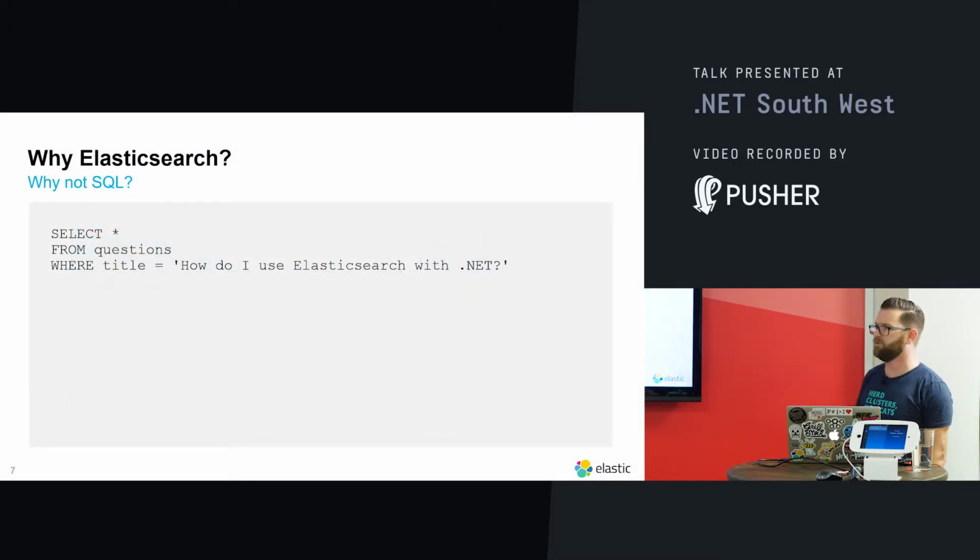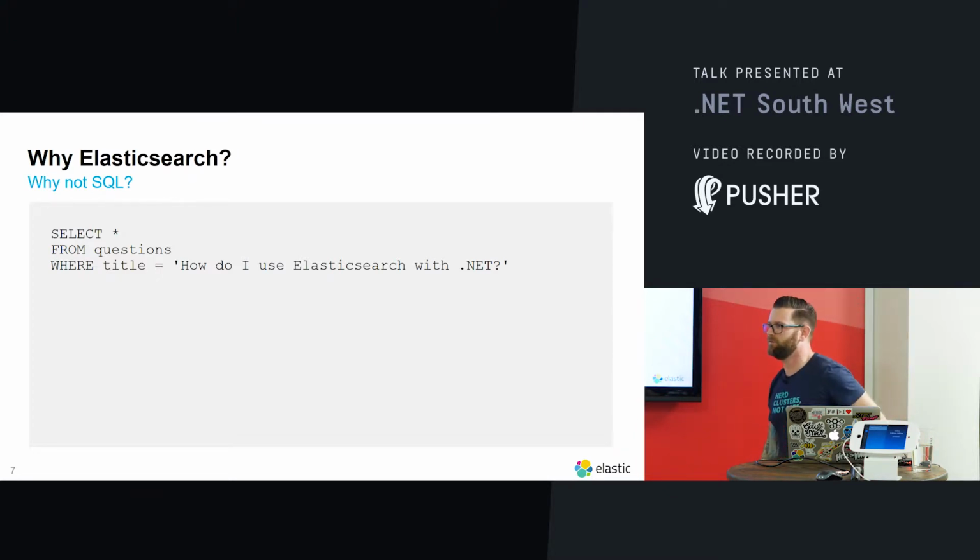So why Elasticsearch and why not SQL? Let's take a little journey here and see if we can understand why Elasticsearch is a good fit, and SQL is great for certain stuff, but maybe not for search and analytics use cases. So we want to search in SQL, and we're looking for meetups happening in Bristol tonight about Elasticsearch in .NET. How would we typically go and look for those, or how would we look for things around how to use Elasticsearch with .NET? So we might form a SQL query like this.